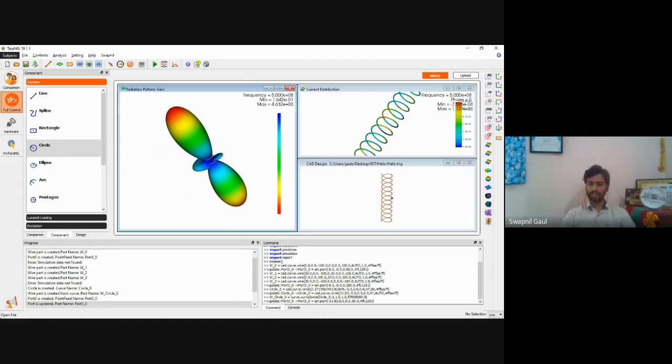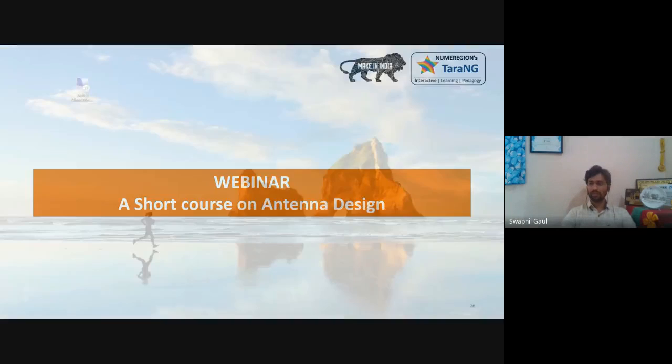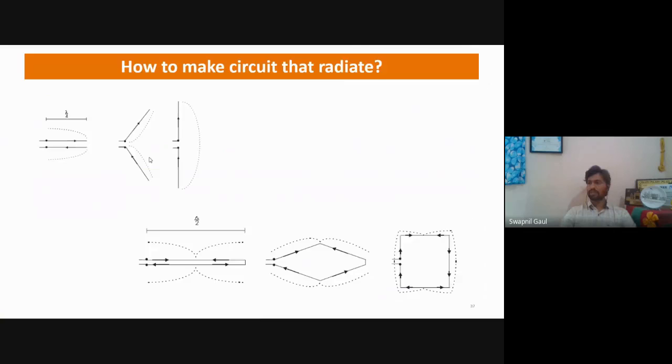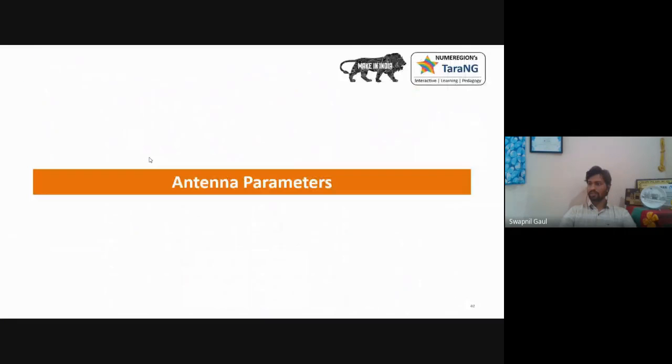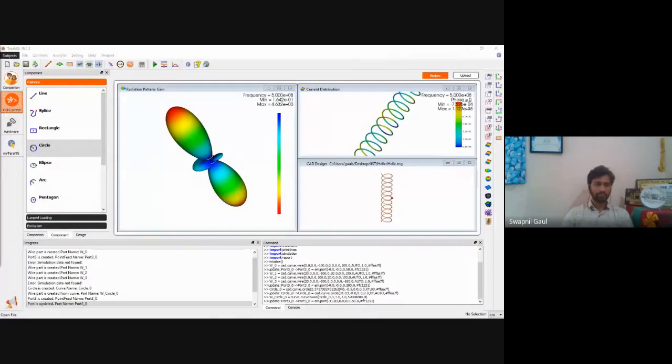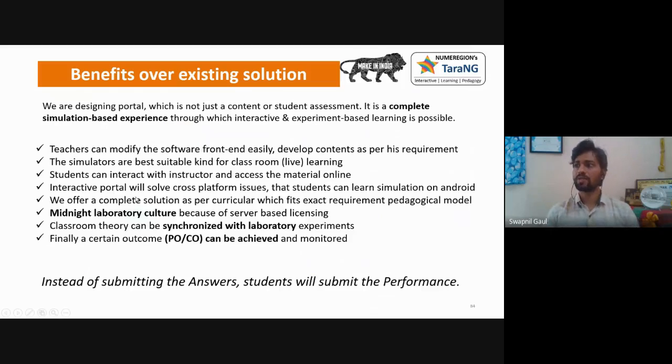Now I'll go back to the slides. I think there are many things that I might not be able to present right now because of the short time. But there are many other examples we can simulate. So I'll just explain the benefits.